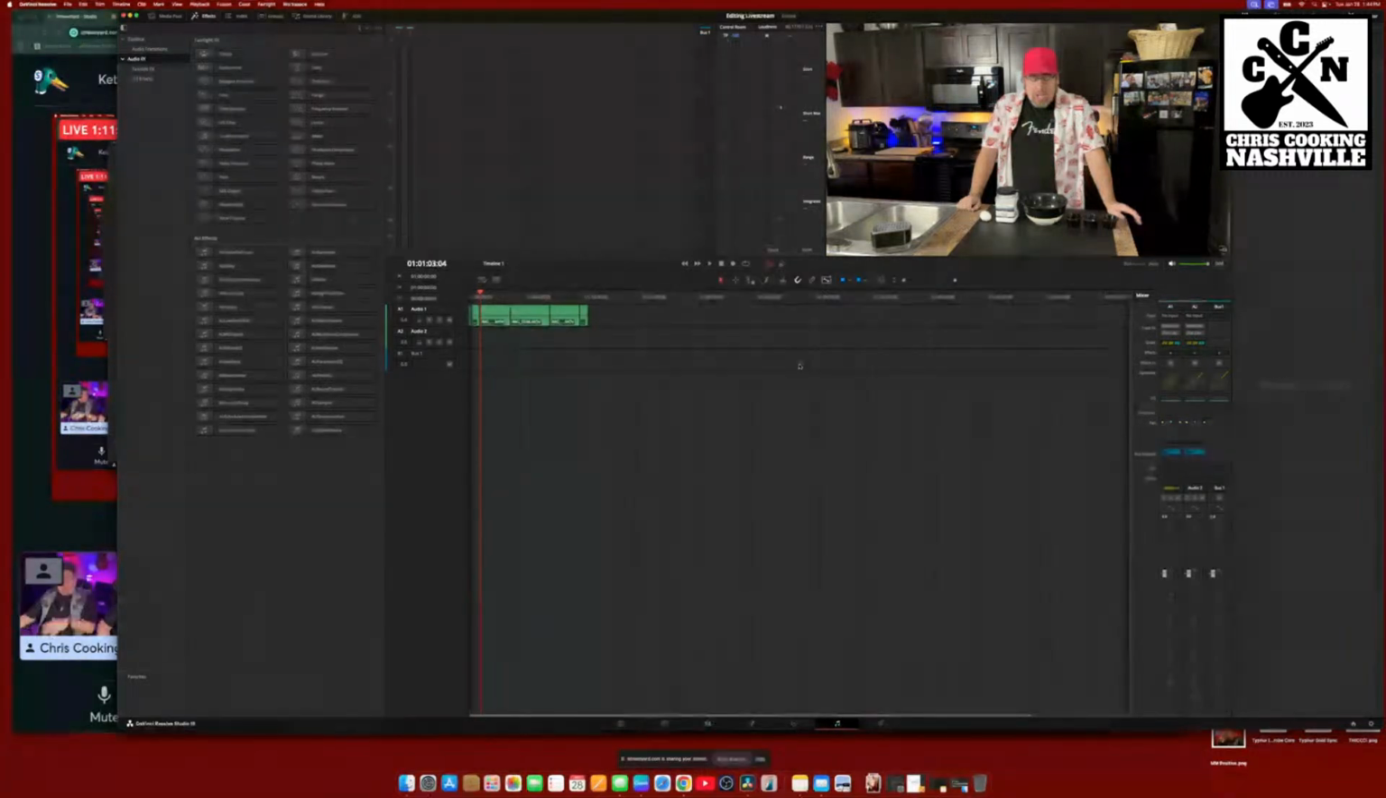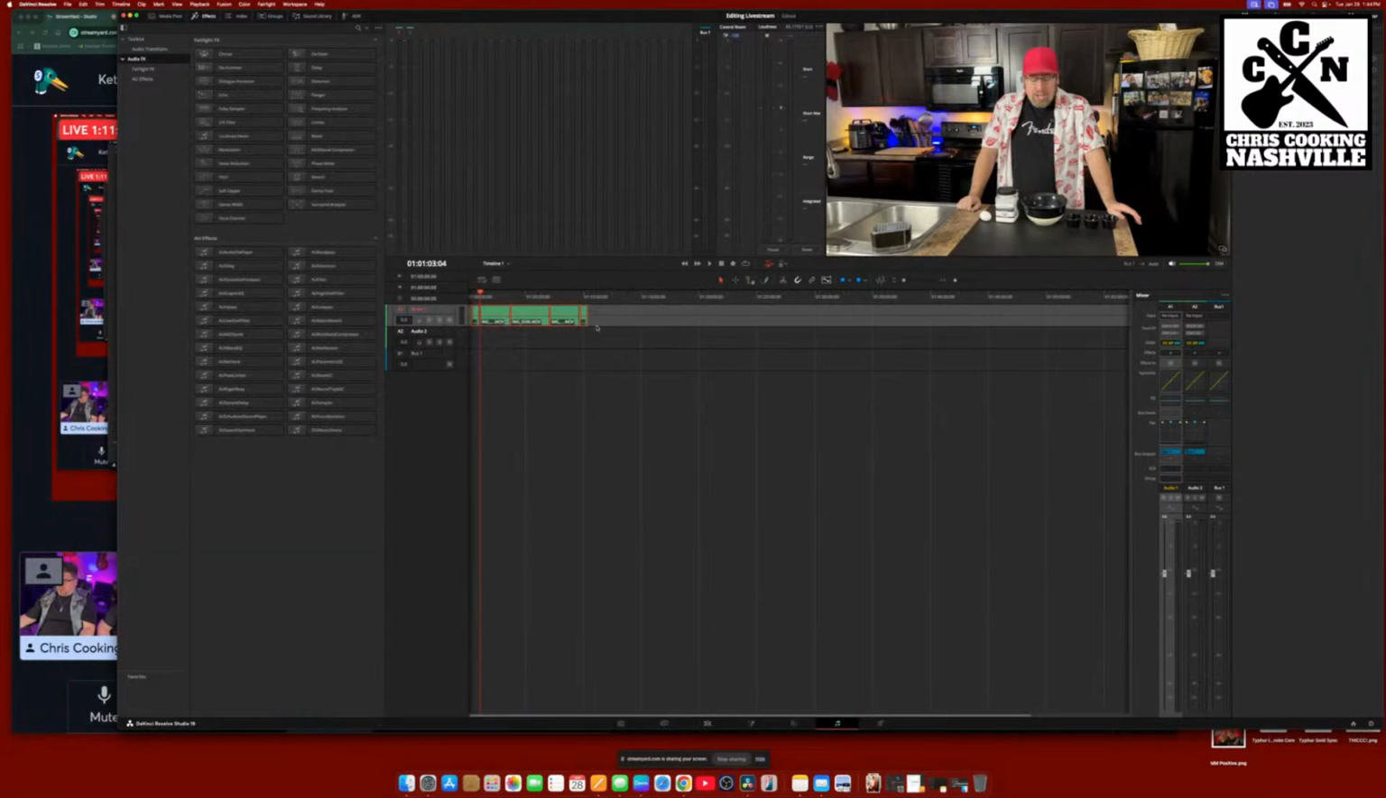It just works differently on this page, so you don't see any video tracks because you're only working on audio. Here are all my audio tracks. You highlight them all and right click. Remember, right click is where all the special menus exist. And you see right here where it says normalize audio levels. If you click that, it brings up this little box.